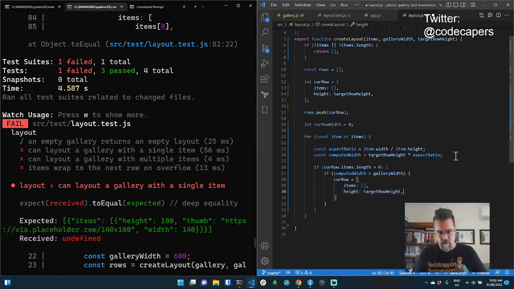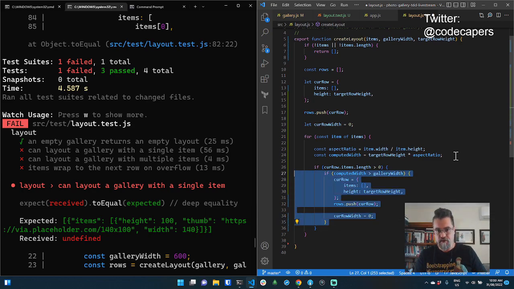Now I'm copying the target row height here per row, because a little bit later on I want to be able to adjust that height to make each row fit nicely up against the right-hand boundary. Push the new row onto the list of rows, and I'm going to reset the row width to 0. So this is the case if we've overflowed and we're starting a new row.